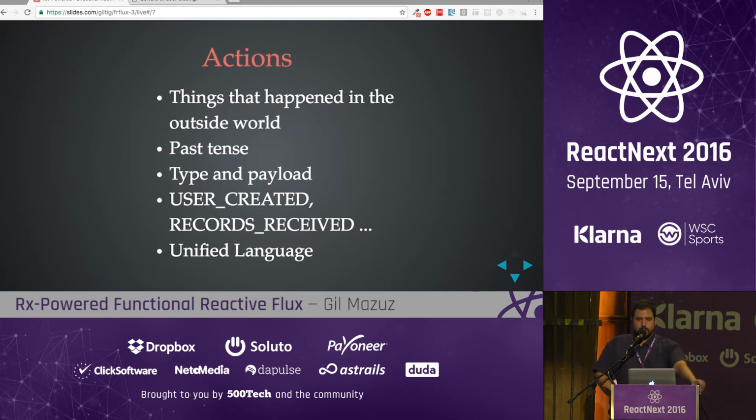First of all, actions. Well, actions are things that happened in the outside world. We use past tense because they already happened. We only need to react to them. And the most important thing about actions is that they are a unified language. If we'd like to communicate with our application, the only way we can do that is through actions. We don't have any other way to mutate or change the state of our application. That's the language. You want to talk to our application? Just use actions. Now, actions contain type and payload, that's all.